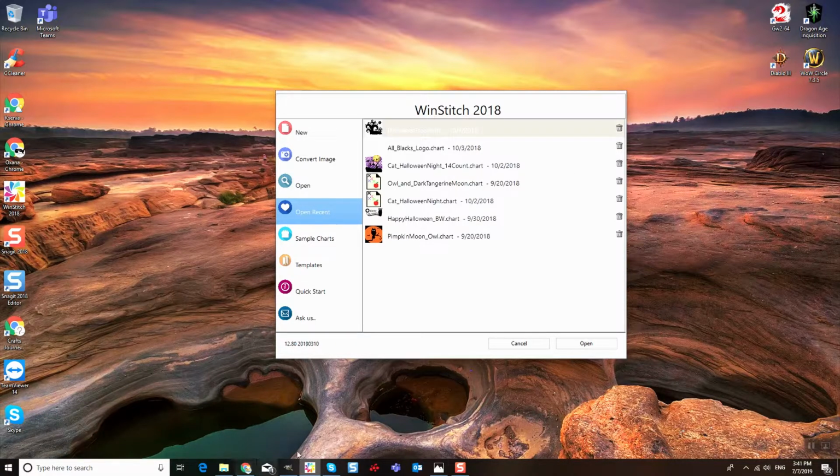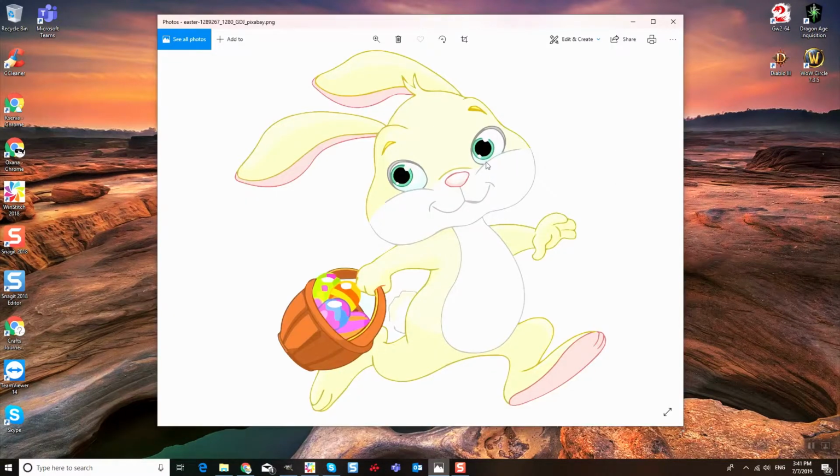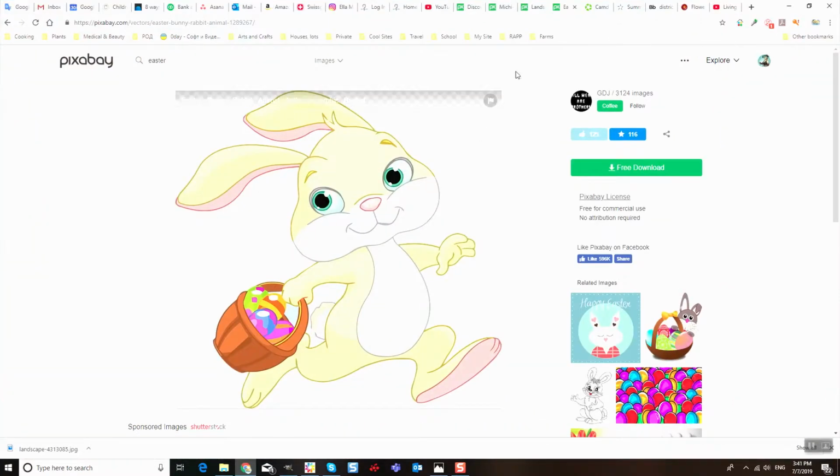So the image which I showed you before, this bunny, is not mine. I didn't draw it. I picked it up on the internet. It is on Pixabay, which doesn't have a copyright. All images posted here don't have copyrights on them. It's free to use. As you may see, it's free for commercial use, no attribution required, which means I can use this image, convert it into a chart, and I can sell the chart.